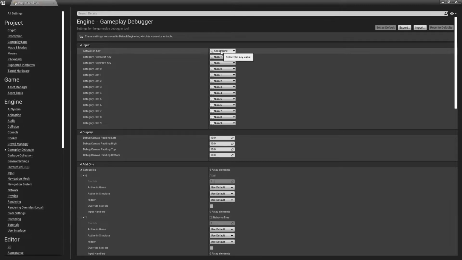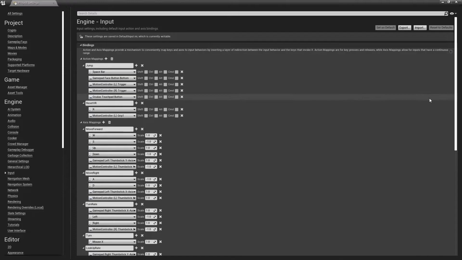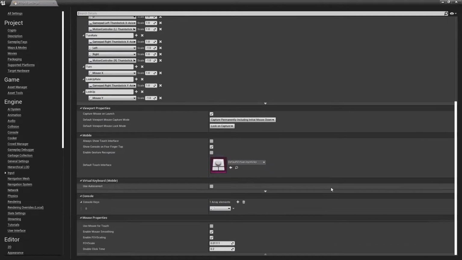Note if you're also using a similar keyboard layout, apostrophe is previously bound to the console, so you'll need to rebind that to a different key. You can do that now by once again looking on the left-hand side and going to Engine, Input, and scrolling down until we see the console rollout. In the console rollout, there'll be a single option, and you can change this to whatever you'd like from the dropdown. With those changes made, we can now close the Project Settings window and return to the viewport.